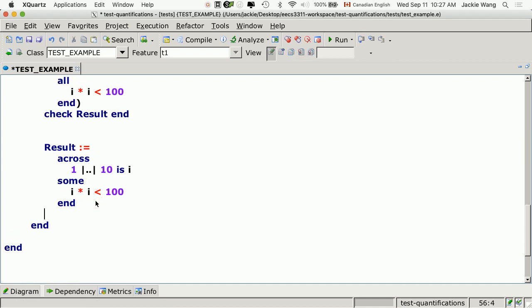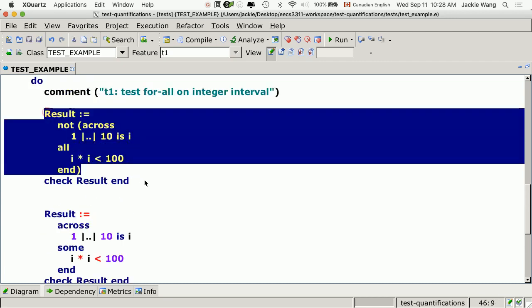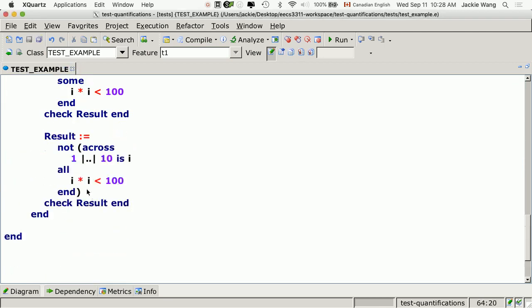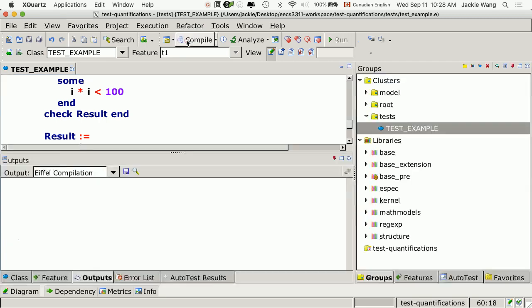So now I can say check result n. Now let's do another one. Let's see this. That's the one we had. Now I'm going to change from is to as. Now let's illustrate. It's really going to give you a compile time error.